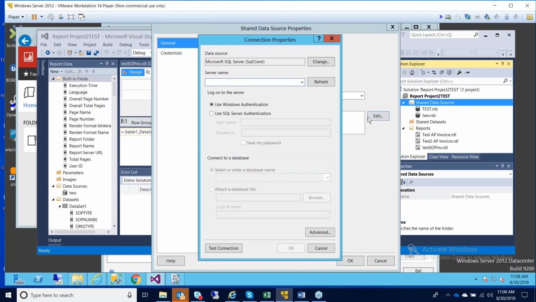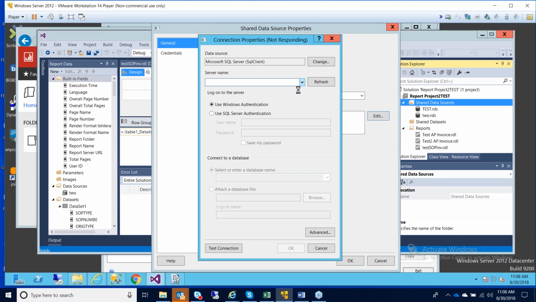And then to do it, you click the edit button, and then you do the drop down, and it's going to take a little bit here, but it's going to find the SQL environment. So your SQL server is going to find that. It'll take a little bit of time here though.